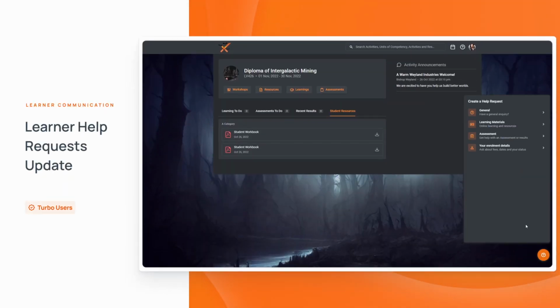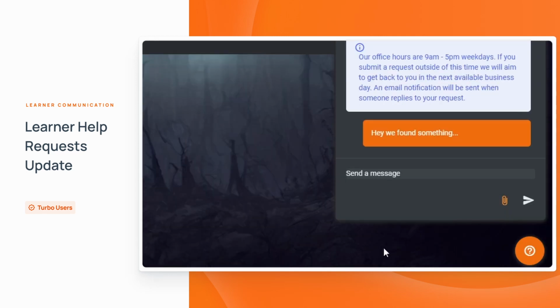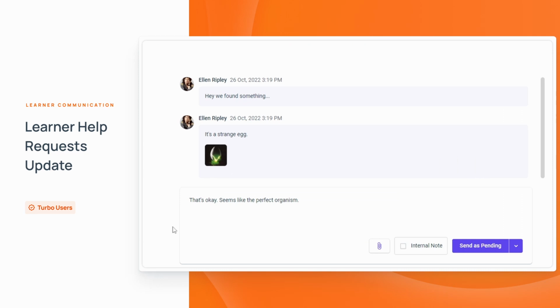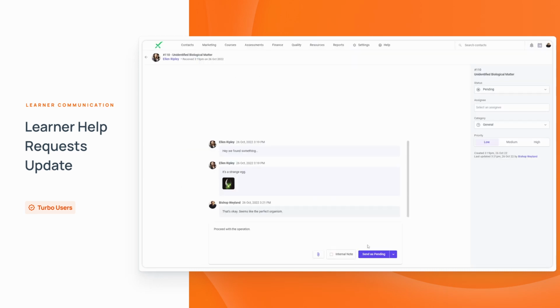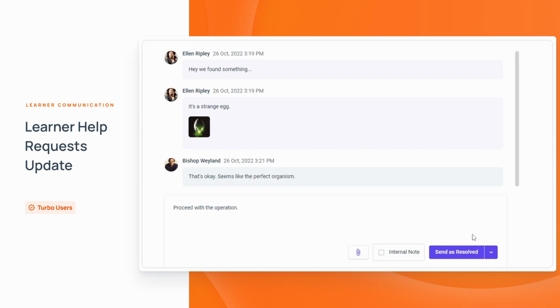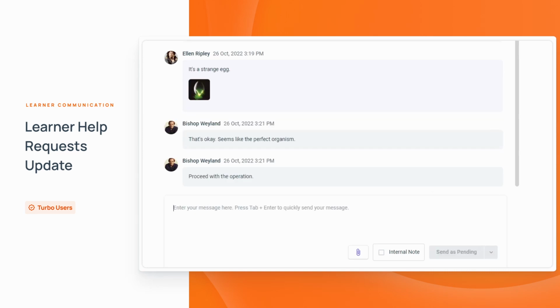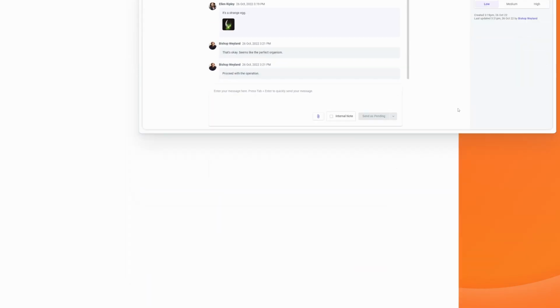Learner help requests will be launching at the beginning of November. Since the start of the beta, we have been able to make substantial improvements to help requests, including improvements to the way requests are sent and searched, as well as new functionality like email notifications and file attachments. We will also continue to address user feedback and make improvements to the feature beyond launch.